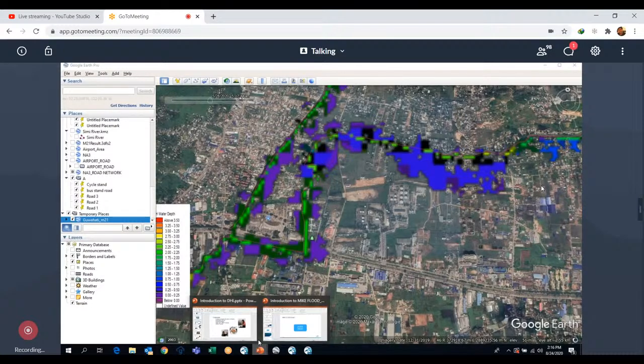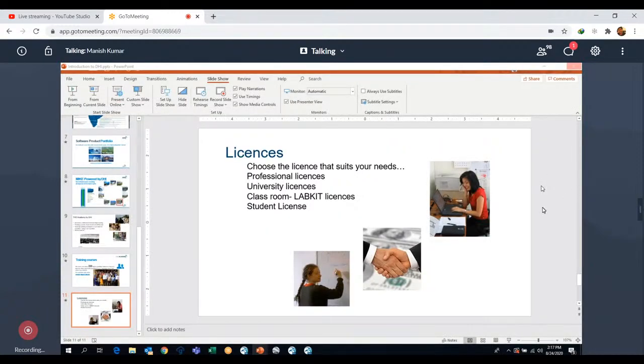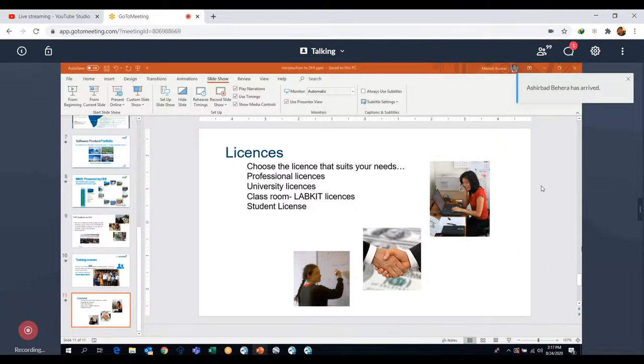Hello, sir. Am I audible, sir? Yes, sir, I can hear you. Wonderful demonstration, sir, of Mike software. One query, sir: where to get the data set for the input models?